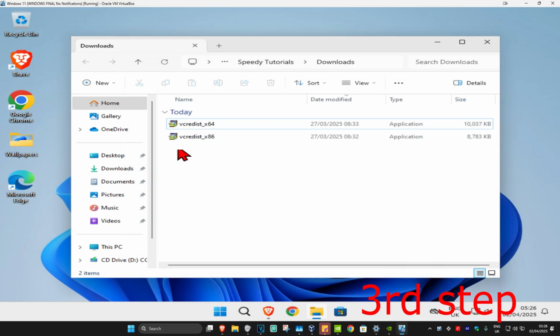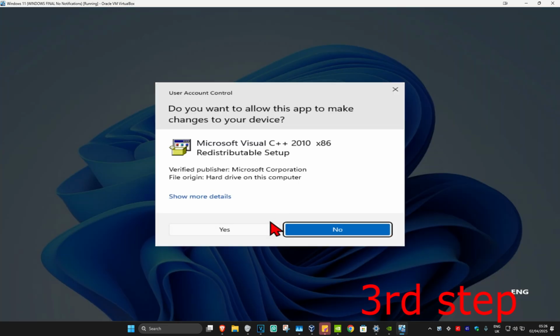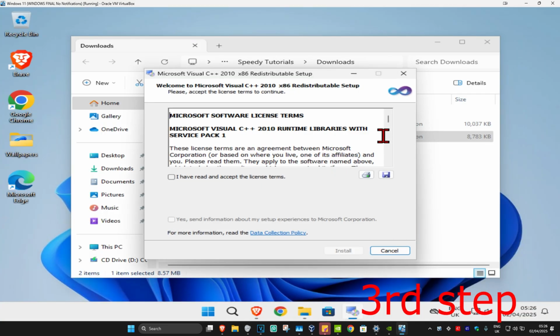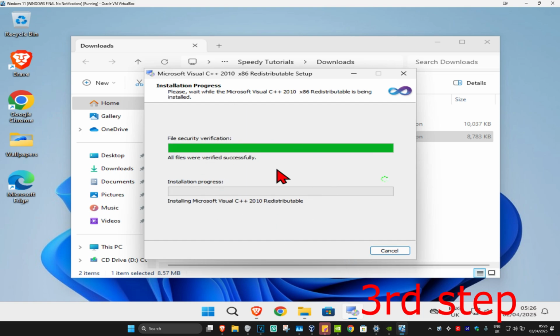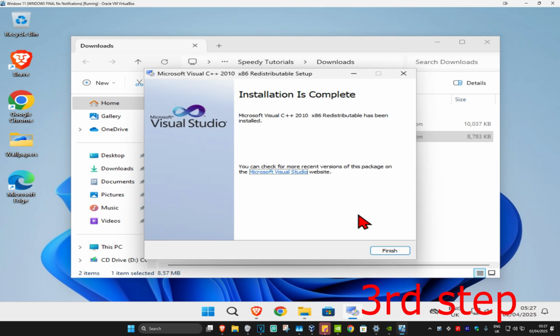And now for the second one, you're going to double click on it, and then click on yes. And now this will come up. Again, you're going to tick this box, and then click on install. It's now going to start installing. Wait for this to load. And then once that's been done, you're going to click on finish.